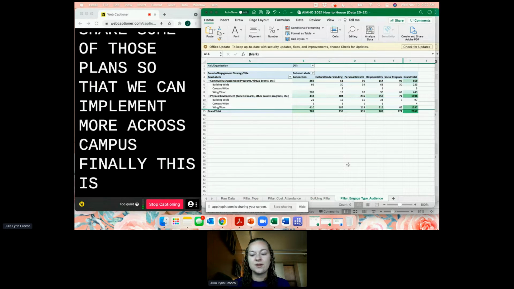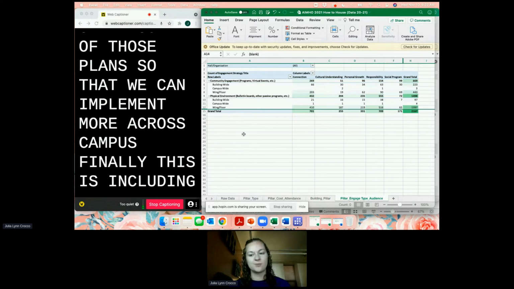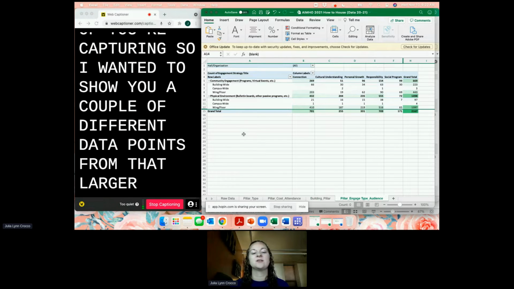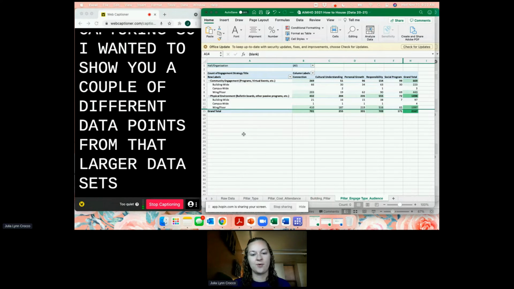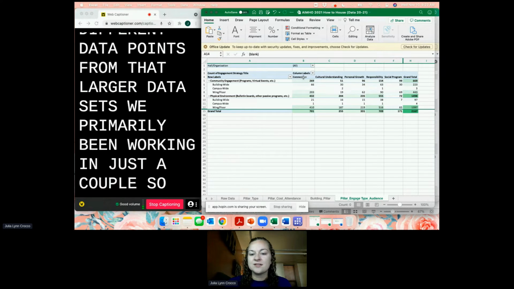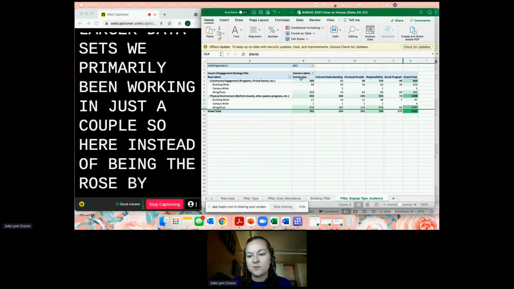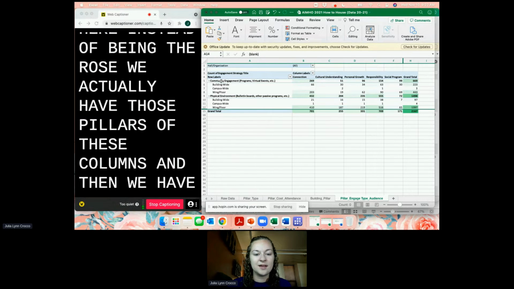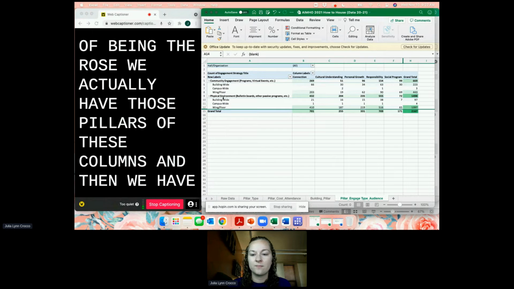Finally, this includes our audience information that we are capturing. I wanted to show you a couple of different data points from that larger data set because we've primarily been working in just a couple. So here, instead of being the rows, we actually have those pillars as the columns. And then we have either the community engagement or physical engagement and at what scale.